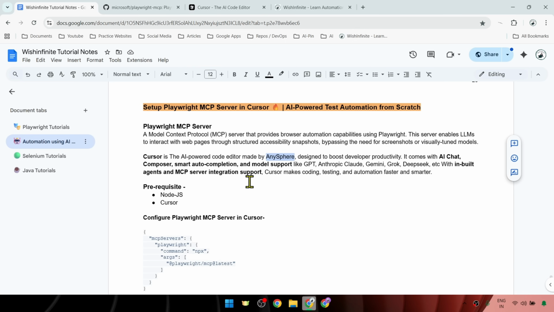Now let's continue with our current topic, where we will see how to set up Playwright MCP server in Cursor. So the first question is, what is Playwright MCP server? A Model Context Protocol, or in short MCP server, that provides browser automation capabilities using Playwright. This server enables LLMs, which are large language models, to interact with web pages through structured accessibility snapshots, bypassing the need for screenshots or visually tuned models.